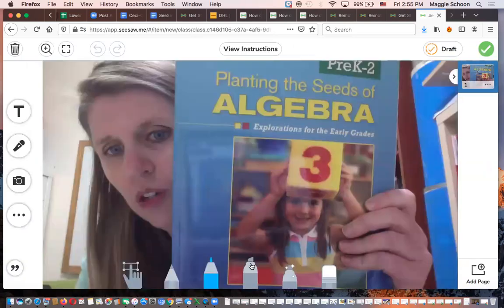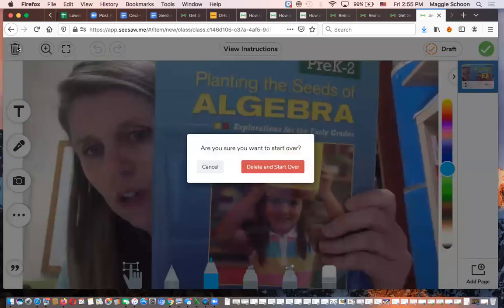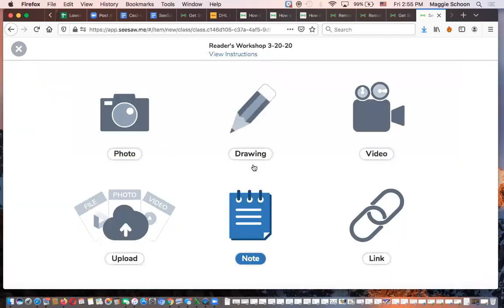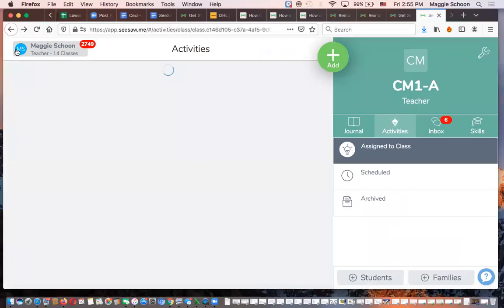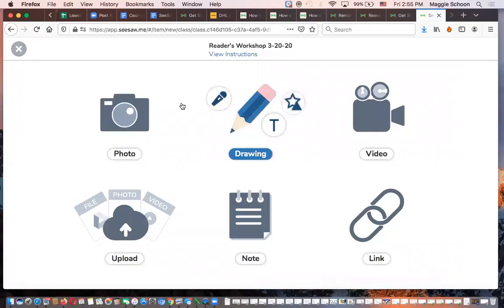If they said record your voice over it, then we can click on the microphone and record what our reflections were on the woman that we read about in the Women's History Collection. But sometimes the teachers leave it open what kind of response they have. So you can click Add Response and decide, do you want to take a photo of your work or a photo of your cahier?